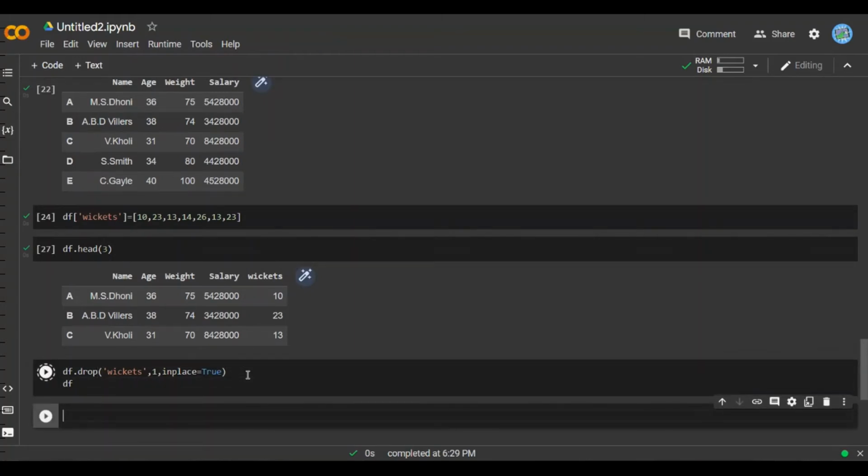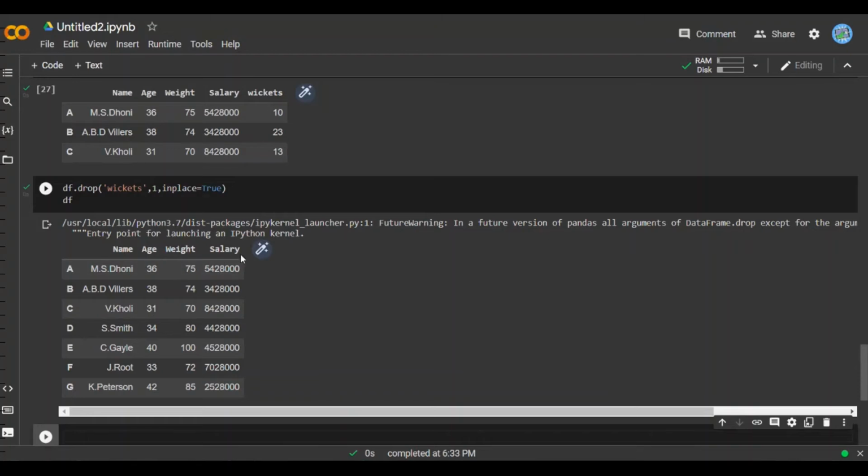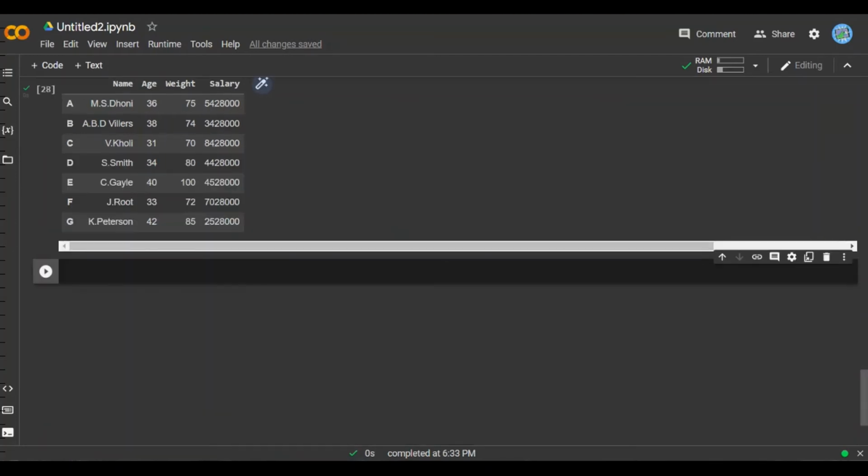Now if I print it and run this, you can see the wickets column has been deleted. You can even delete multiple columns. You only need to give the range: instead of wickets you can type df.columns, and in square brackets type their index values. Like if you want to delete name and age, you can pass 0 and 1, so both these columns will also get deleted. And another thing you have to make sure of is to pass 1, as you have to delete column-wise since we are performing the operation on the columns.